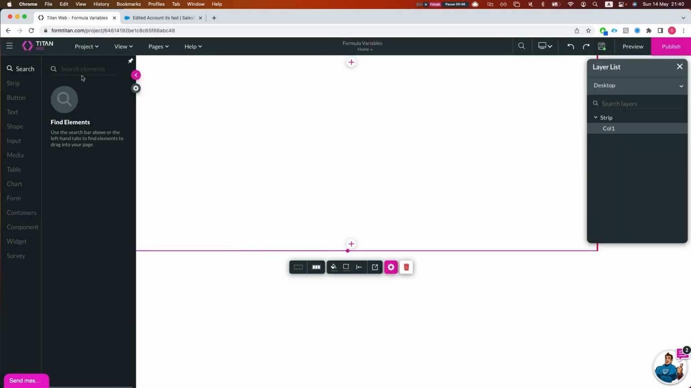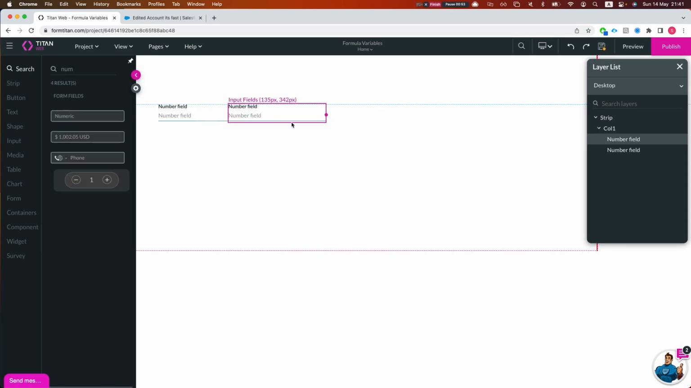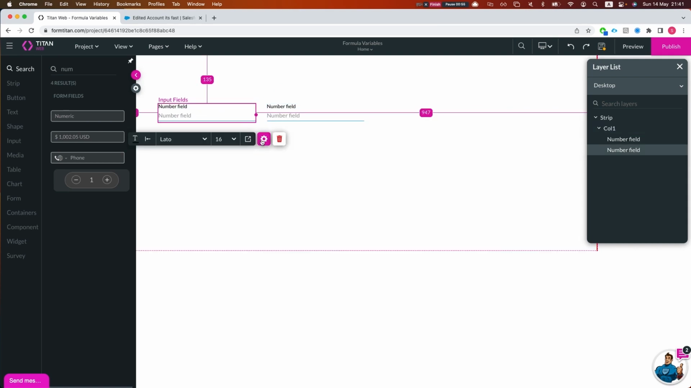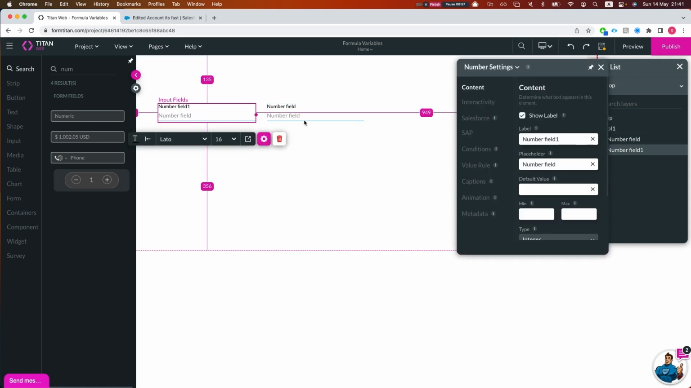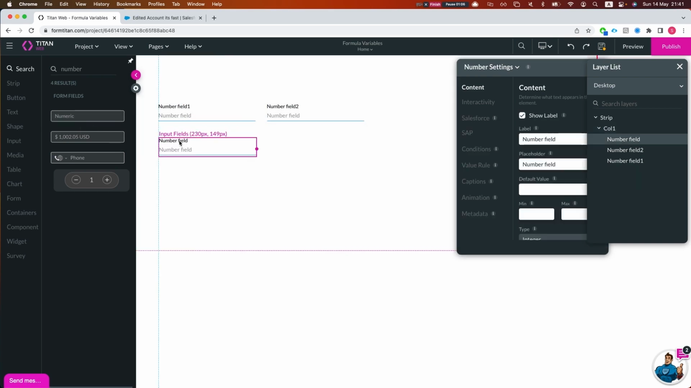Let's just say we want to have two number fields, and we'll do 1 and 2, and this will be number field 1 and this will be number field 2. And we could have, let's say, a third number field that will be the result.